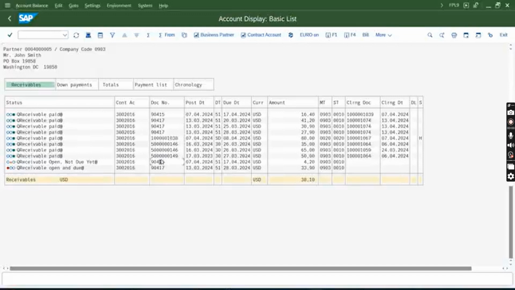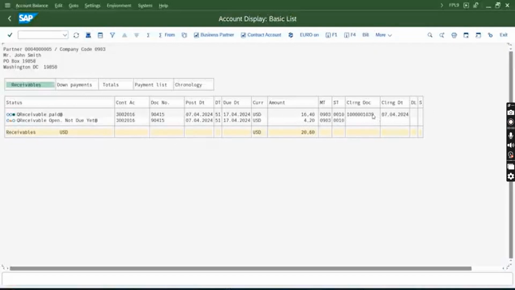This is the 415 document, and this is the clearing document. So first I'll create a document which does not have any clearing, a single independent document, then I am going to reverse. After that, I'll do this kind of thing.